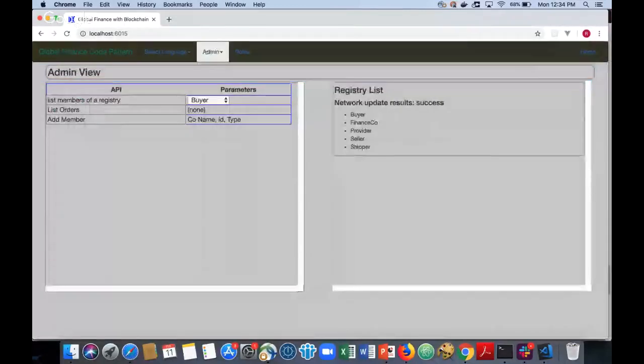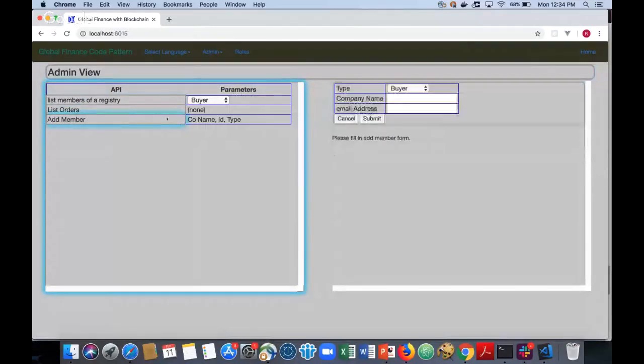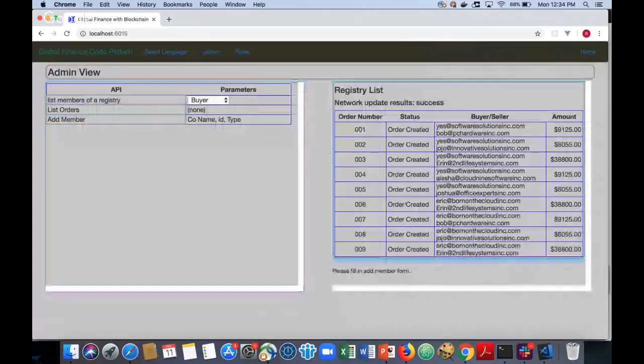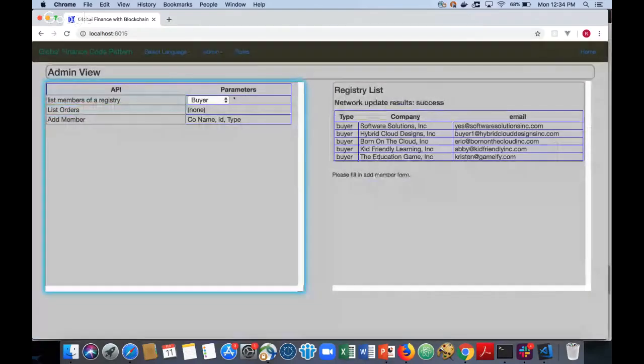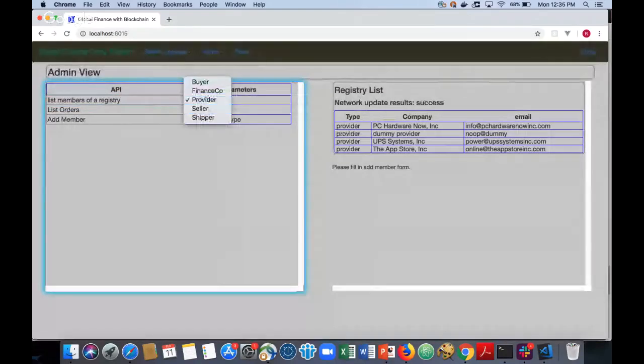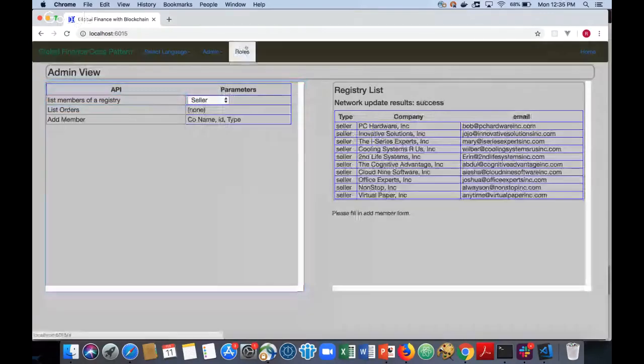So you also have this admin user experience where you can create a member directly. You can list orders which are present now, and then similarly you can see your buyers, providers, your participants on the network now.